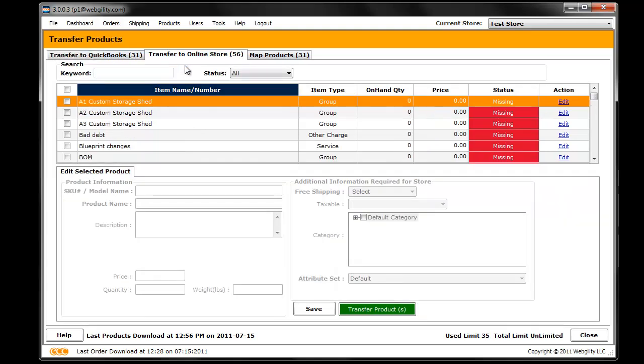The next screen is this Transfer to Online Store. Just like transferring products to QuickBooks, this screen displays items that are in my QuickBooks Company file but are not in my online store. I can use this screen to transfer products one at a time or in bulk from my QuickBooks up to my online store. Now, depending on the type of shopping cart you have, transferring products to the online store may not be available. Please refer to the compatibility page on our website for more details.